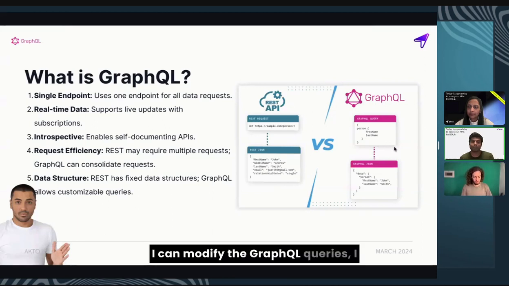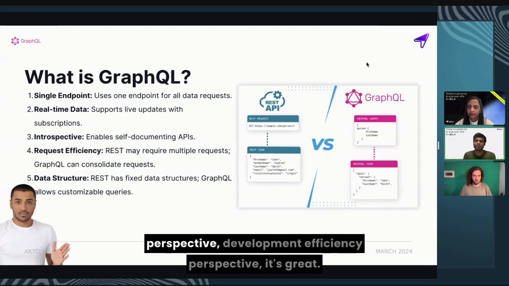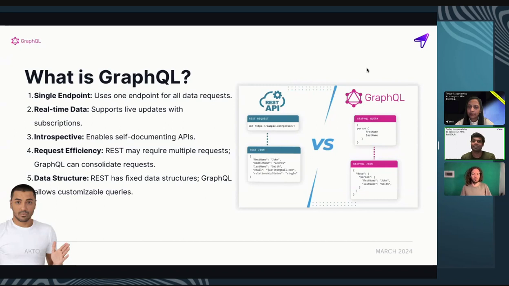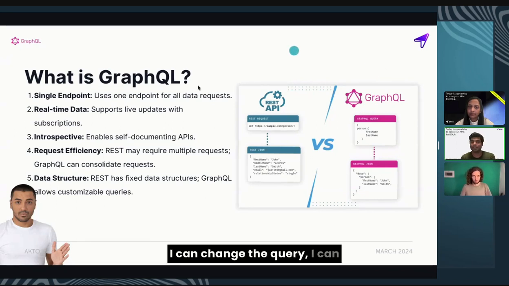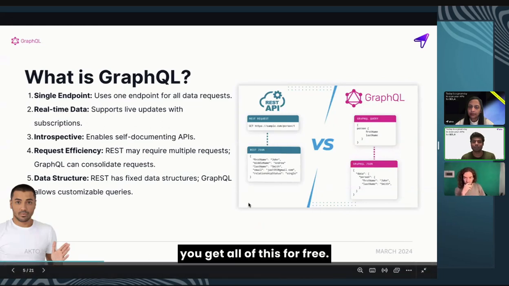I can modify the GraphQL queries. From a development efficiency perspective, it's great. I can change the query, I can request more and more documents, again all without changing the backend server side completely. Just deploy the GraphQL server and you get all of this for free.